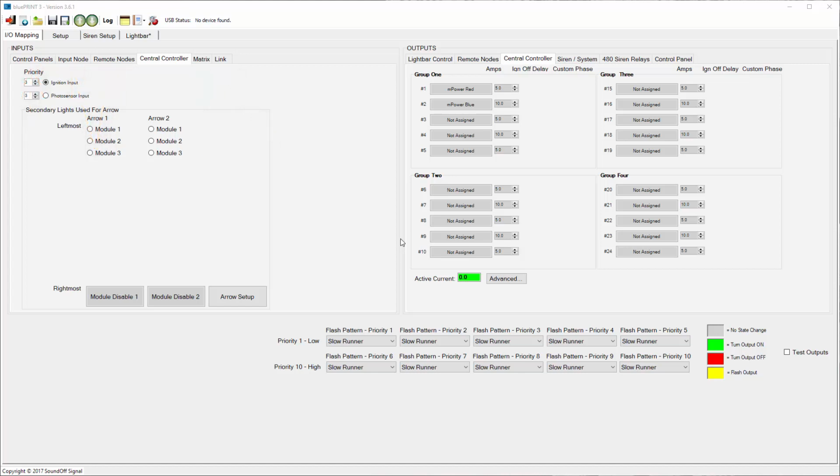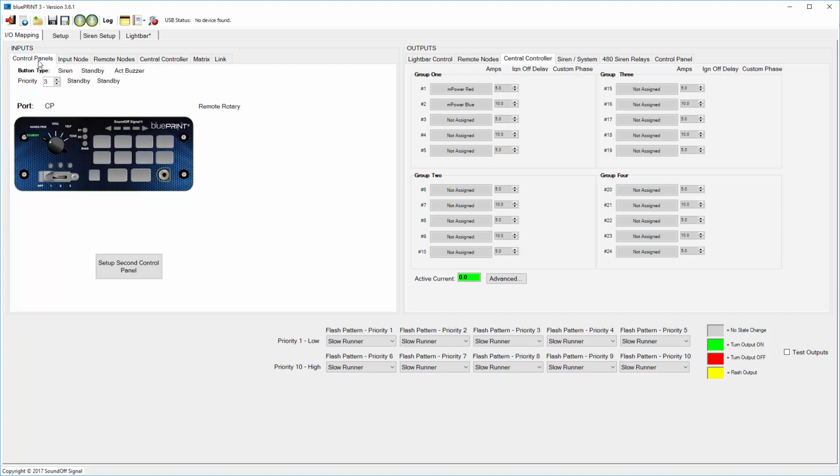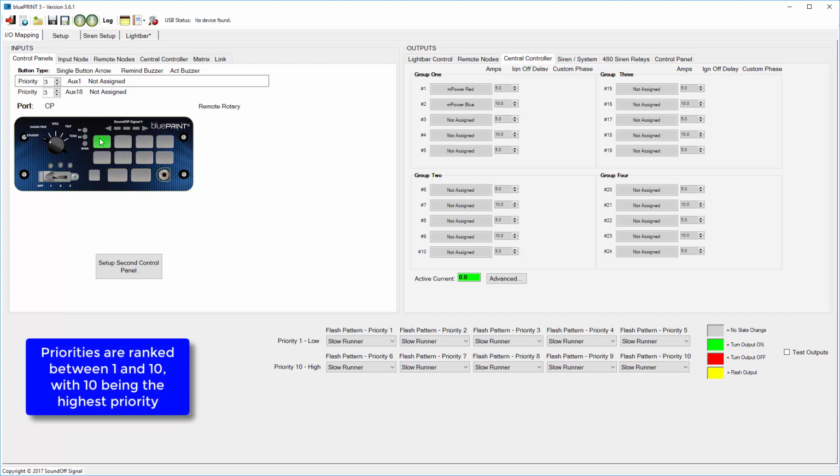Depending on which input tab is selected, the priority may be shown in a different area. For example, on the Input Node tab, the priority is shown to the left of each input. On the Control Panel tab, the priority is shown above the image of the control panel. In some cases, like on a multi-press button, there may be 2 different priorities shown, one to represent each push of the button. Each input's priority will be a number between 1 and 10, with 10 being the highest.